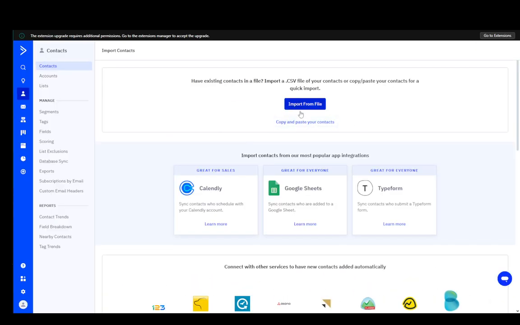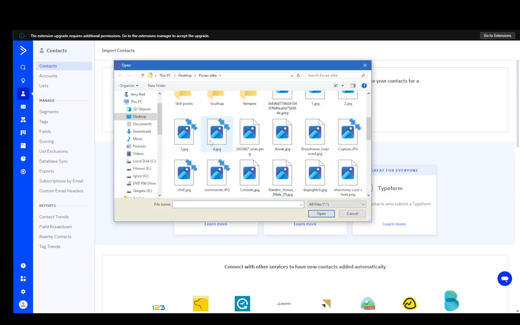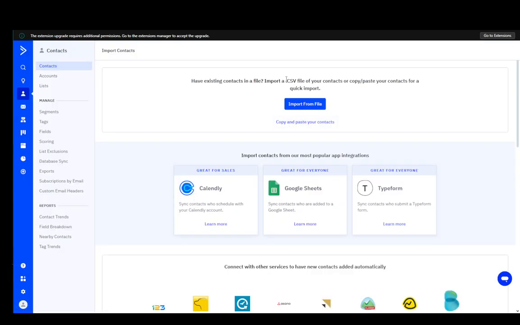You can import from file or copy and paste your contacts, and as you can see, you do need to import a CSV file. I don't have a CSV file, but I'll just select whichever random file I find on my computer. So let's click on import from file. Here you need to select whatever you want. I'll select this one, for example, and as you can see, you need to use a valid CSV file before importing, but if you select a valid CSV file, it's just gonna prompt you to import it, and then just wait until it's imported, and that should be done.